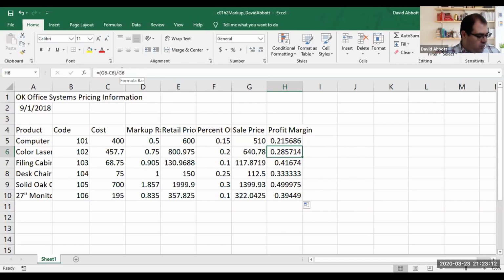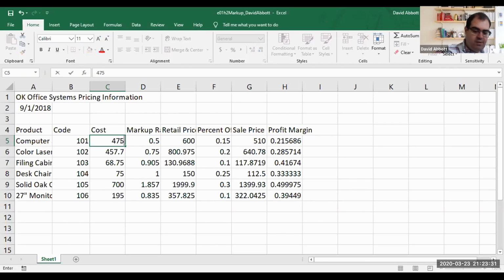What we'll do is go down here to step 4 on page 425. We'll click on cell C5 and change the price. Our cost of the computer system went up, so we'll change it to 475.5. You'll notice that the results of the retail price, the sales price, and the profit margin formulas change based on that new cost.